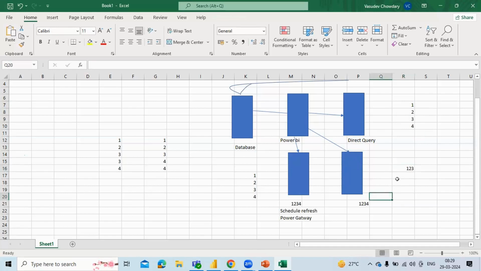Say suppose he comes into the picture after 7 days. He will ask, buddy, I'm not seeing the 7 days of data. What do you have to do at that time? You already built the report 7 days back, and the data is in the storage place. What do you have to ask? Schedule refresh.